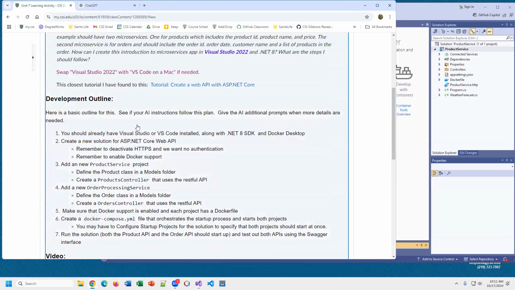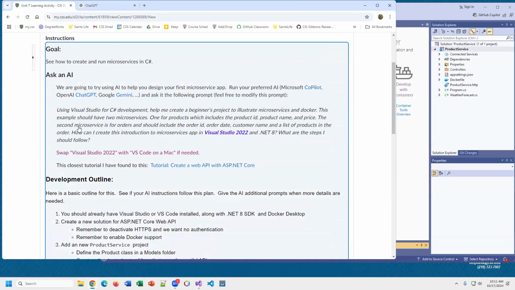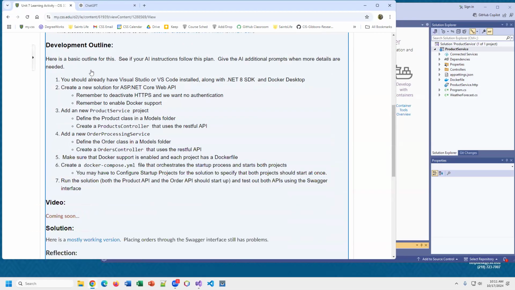So again, take this prompt. You're free to modify this prompt, and you probably have to add a number of prompts after this to fill in details here. Ask an AI to do that prompt, and then start following it, and it should basically lead you through this. I'll periodically do some of the same stuff here.